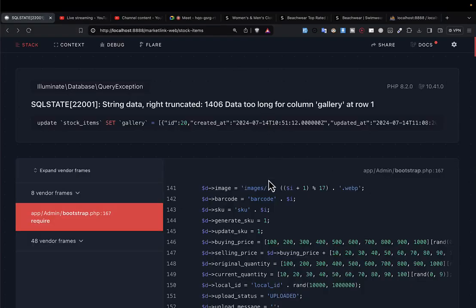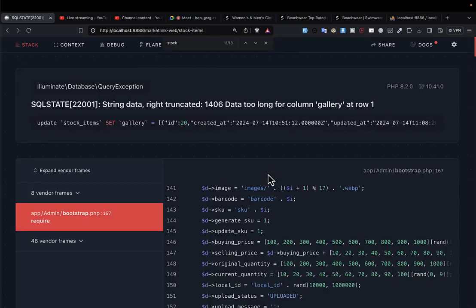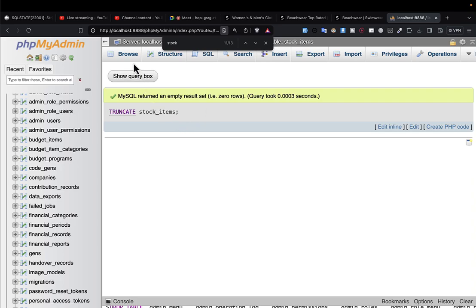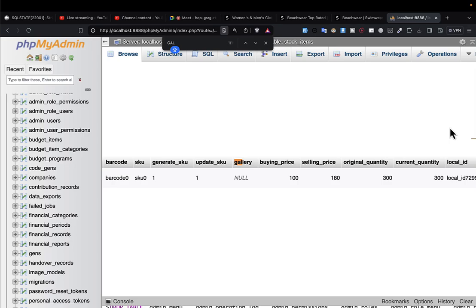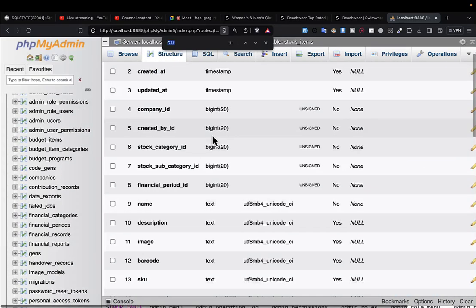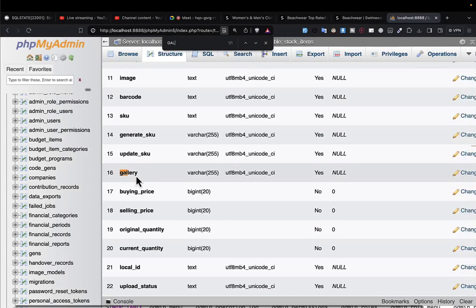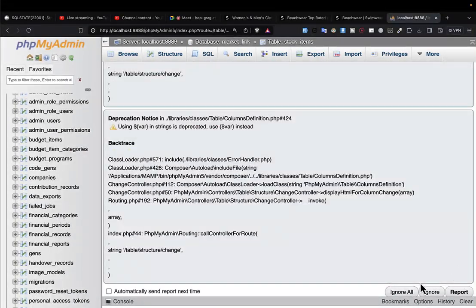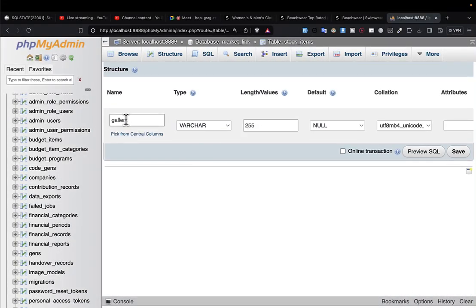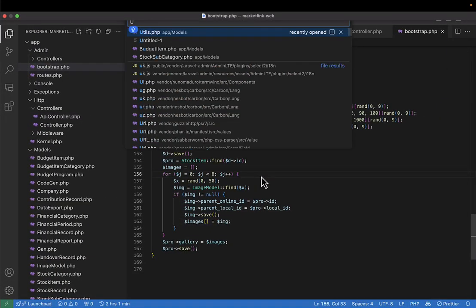That is too large for the gallery column, so we need to make this gallery text. I don't know why it is not text. So I come to gallery. Let me just change it straight here. Or is it a variable character? It's supposed to be text. Well, let's change it. Better change it using migration.